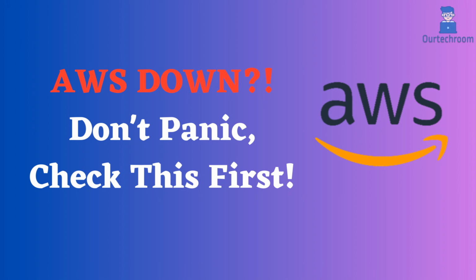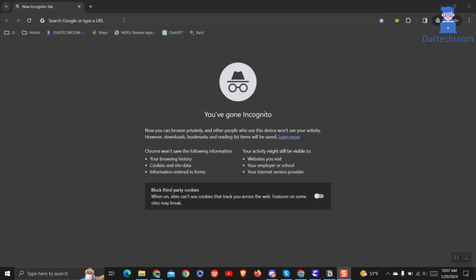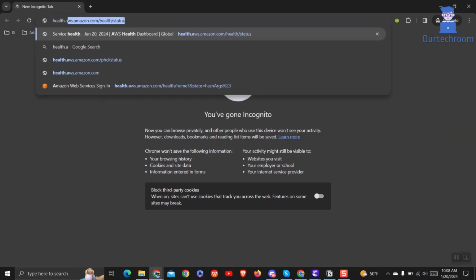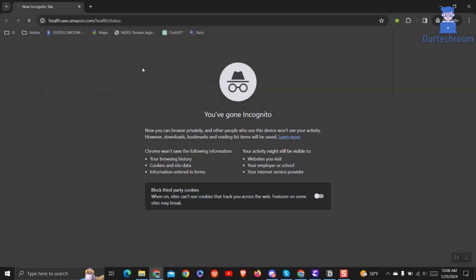issues. It's crucial to stay informed about the status of AWS services to ensure the smooth operation of your applications and workloads. To check the status, open any web browser and type health.aws.amazon.com/health/status and press enter. I will provide the link in the description.